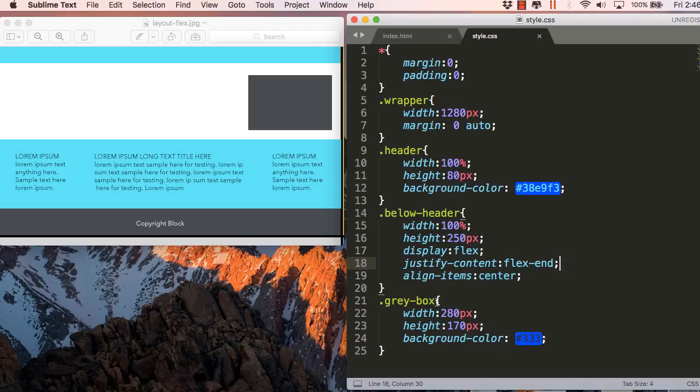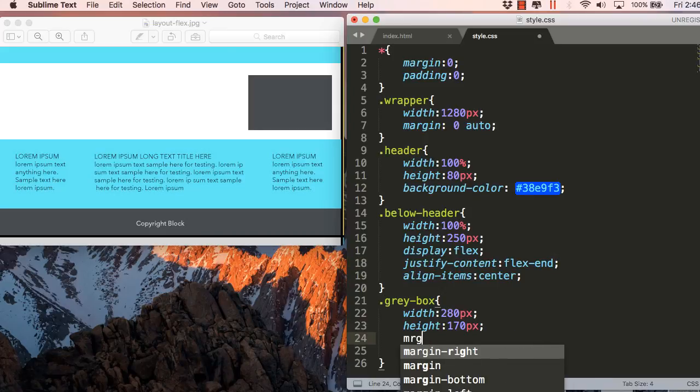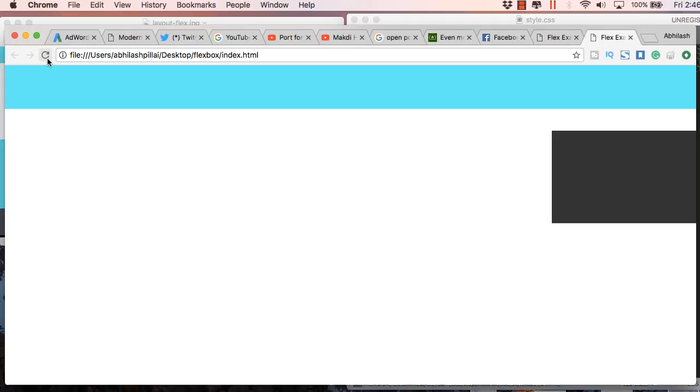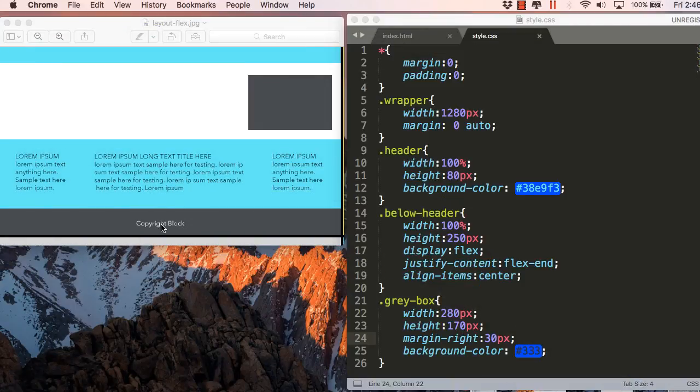So let's give a right margin to this gray box. So I will just type margin right and give a value of say 30 pixels. Now let's check it in the browser. Now it's looking fine. So this is how you can use flex to fast align divisions inside the parent division.